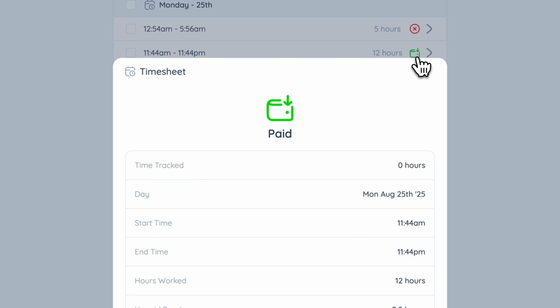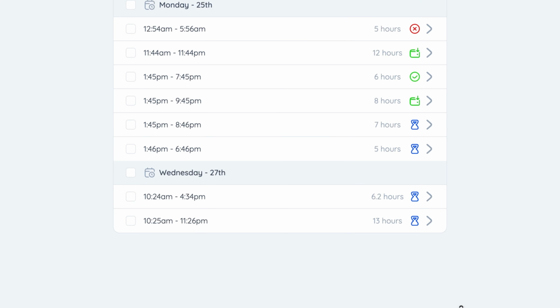So on the entry screen, you'll see the different statuses are denoted by different icons. You have a paid, approved, and reject. On this screen, you'll also get the option to do some admin level edits. This will give you the capability to either edit a punch or add a new one.